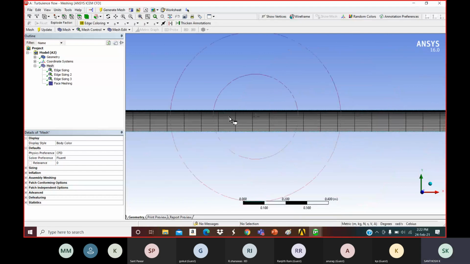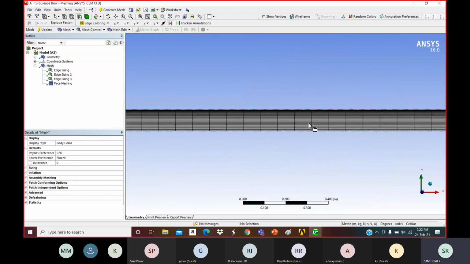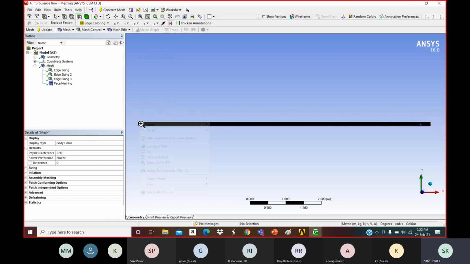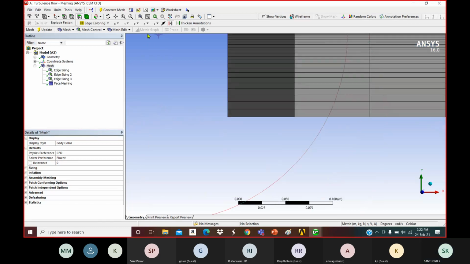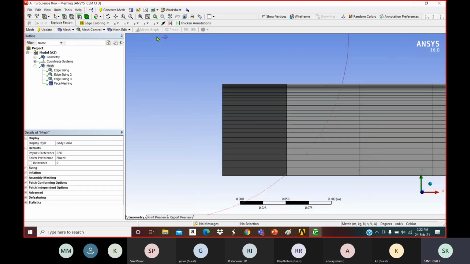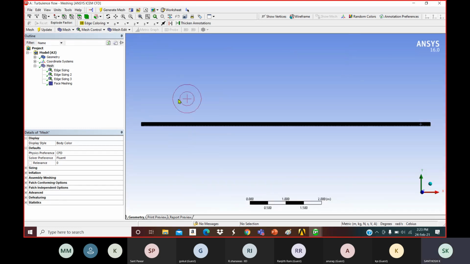Top region we have a fine mesh. You can see at the top you have fine mesh. Okay, so fine, we have it. So this way we have to do this.